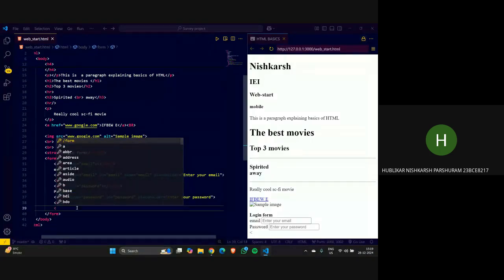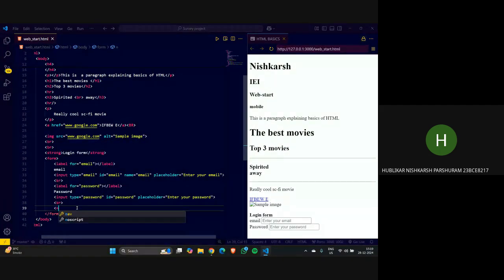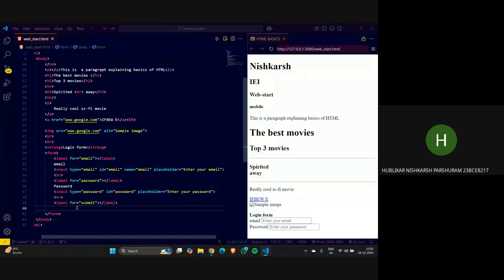Now I have the data for email, I have the data for password. Now I want to submit my login form. I'll create another label, this time for submit. Take input type equal to submit. See, we can see a submit option has been initiated here.